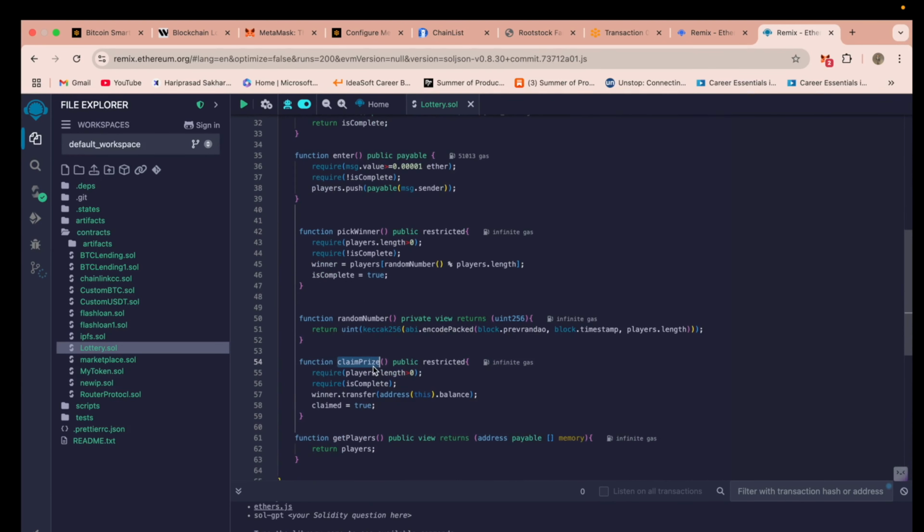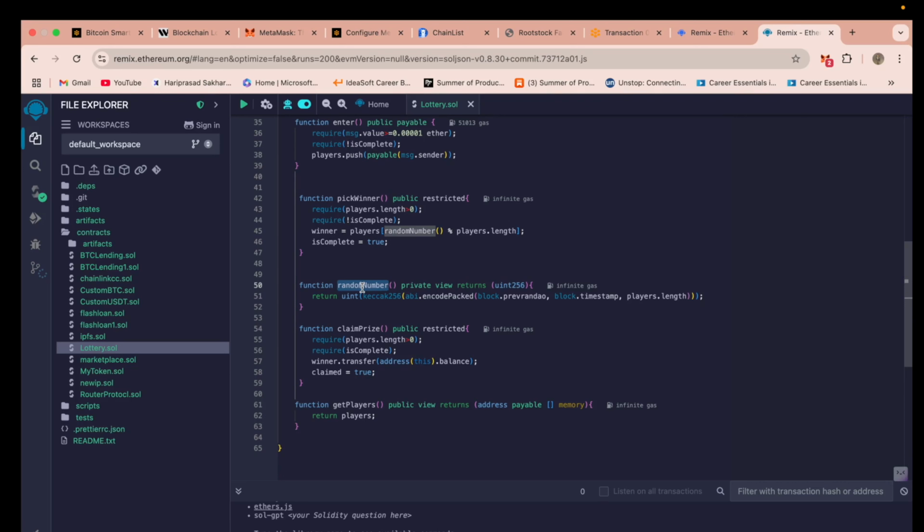The next function is getPlayers. It returns the list of all the players who have entered the lottery. The next function is randomWinner. It is the internal function that generates pseudo-random numbers using blockchain data, which combines block.prevrandao, timestamp, and the player count for the randomness.